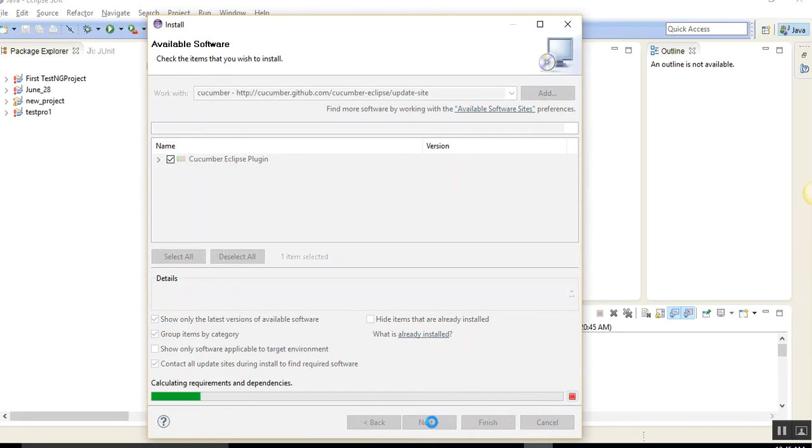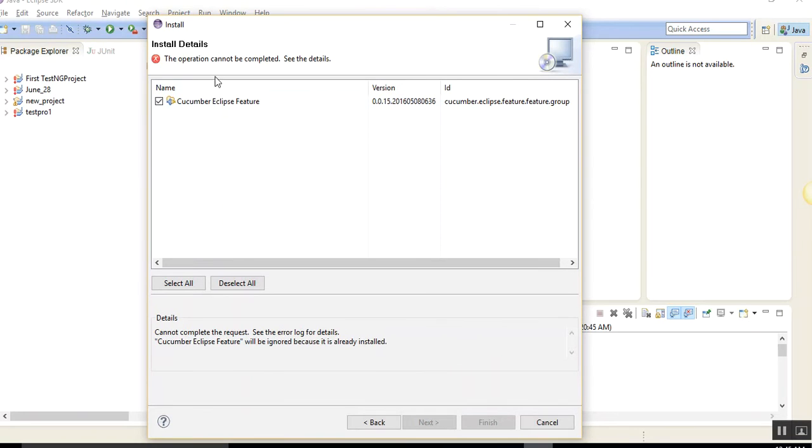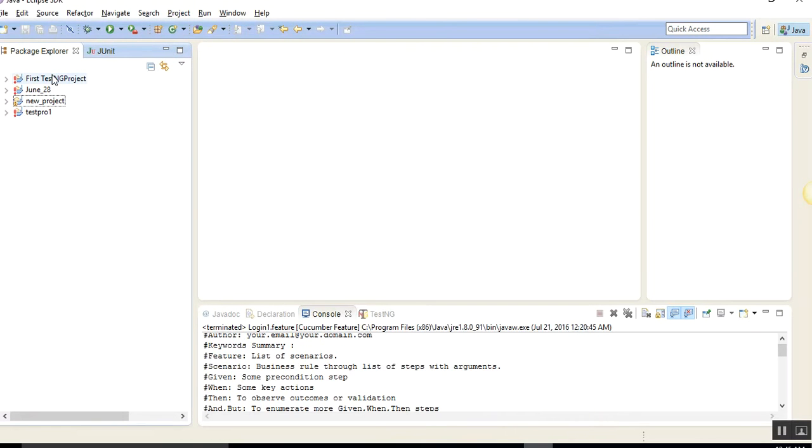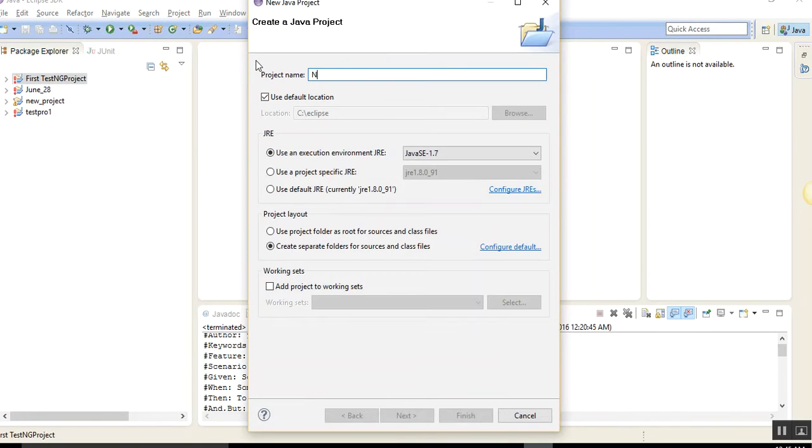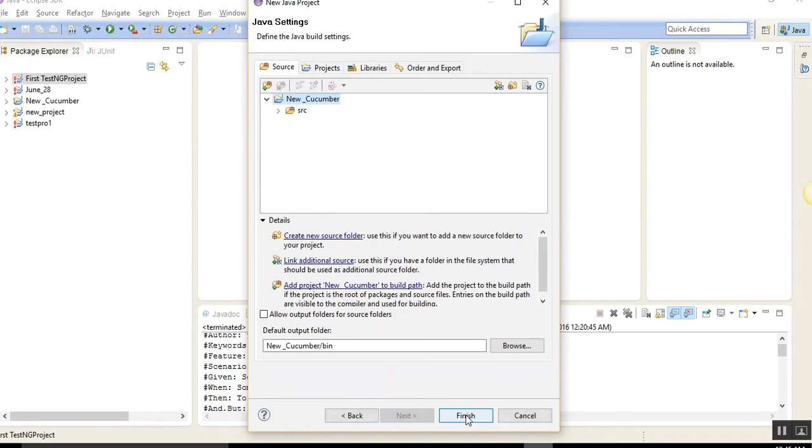It is already installed in my system, so it is ignored. So you can install it. Okay, so after that, create a new Java project. Give it a name. Next, finish.